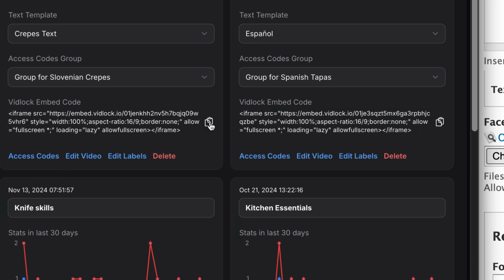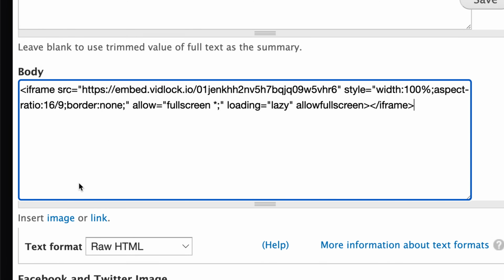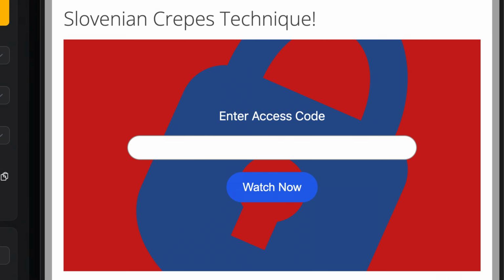How you actually embed the code on your own website will of course depend on the service you use, but essentially all websites allow you to embed custom code. To get the code, visit the VIDLOCKS tab and copy the VIDLOCK embed code. On your own website, paste that code into your editor. Here's what this VIDLOCK looks like on my own website.